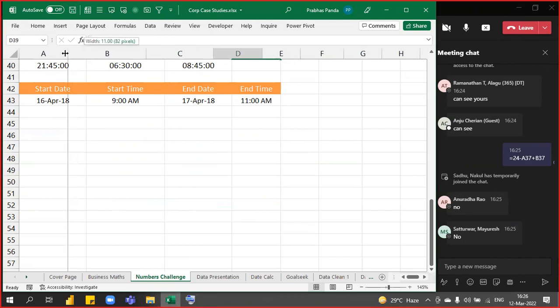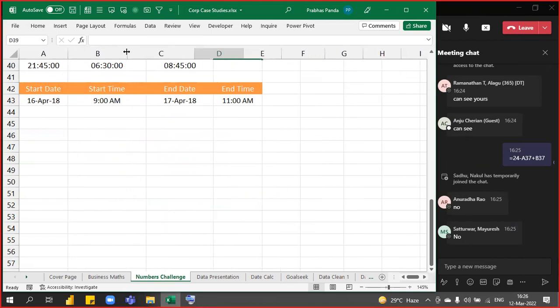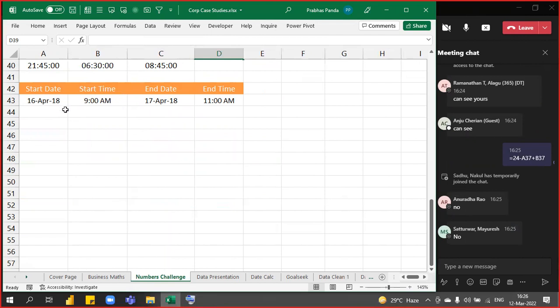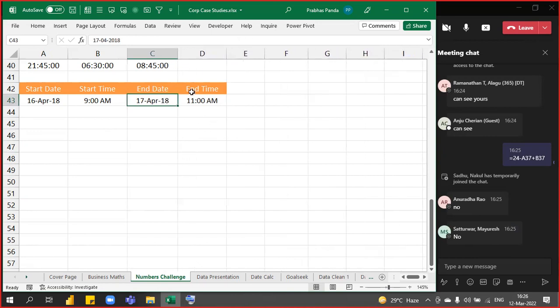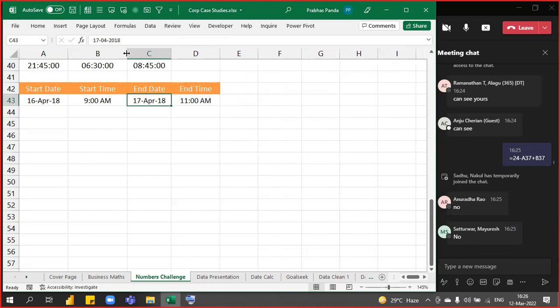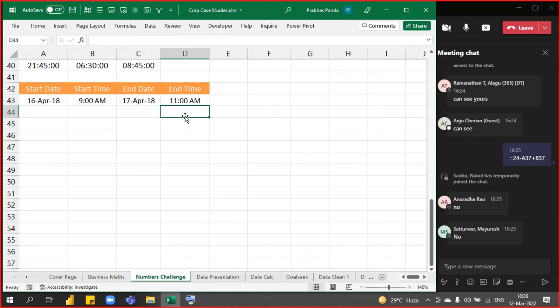Suppose a lorry or a tanker has come to my factory on 16th April 2018 at 9 a.m. It reports to the factory gate. It has come along with the material to unload, gone inside, unloaded the material, and on 17th April 2018 at 11 a.m. it has gone outside of the factory gate. Now I would like to know how many hours it has taken to unload the material. How many hours has this lorry taken? If I want to know, how will I do that? So manually check and let me know how many hours.